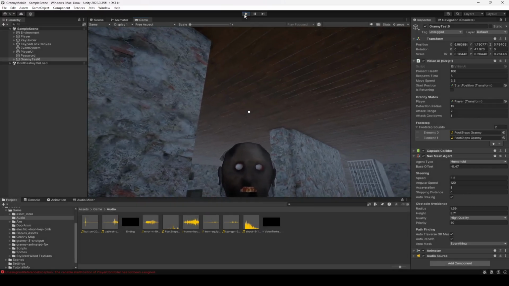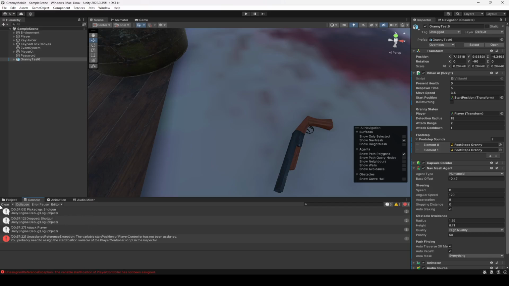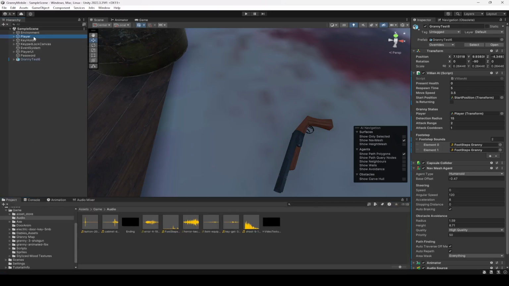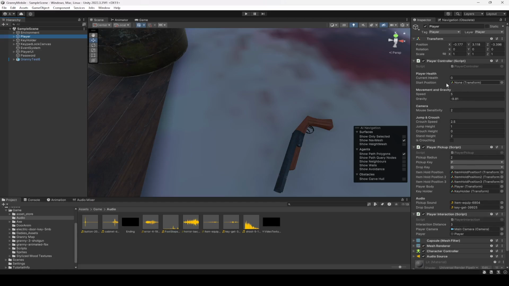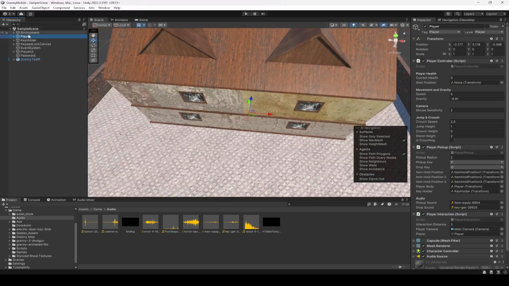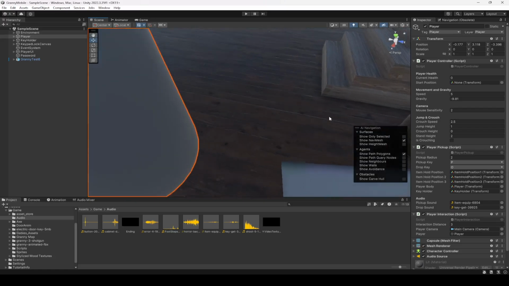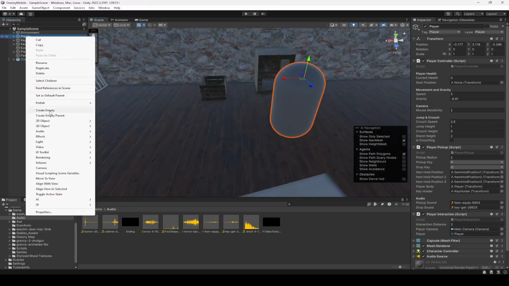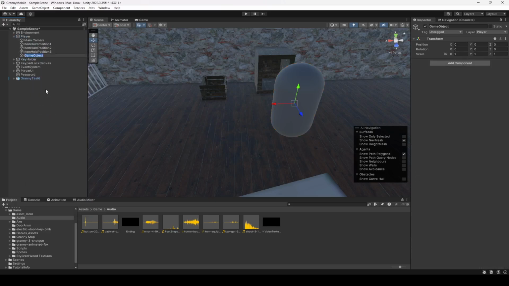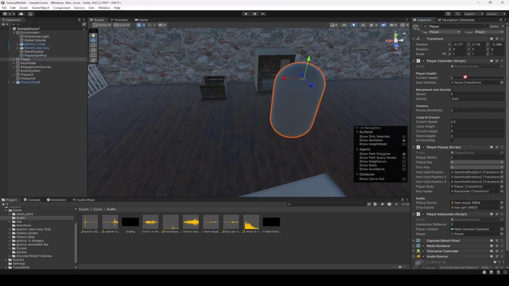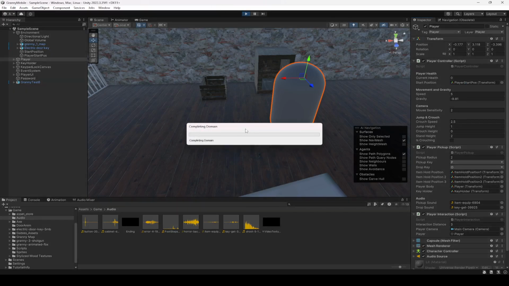Alright, we didn't add the start position. Sorry for that, I don't know why I'm making so many mistakes. As you can see, it is missing the start position. So let's first of all double click on player, and in the player create an empty game object, name this as player start position, take it out and put it in the environment, then click on player and drag and drop that. Okay, then let's play the game again.